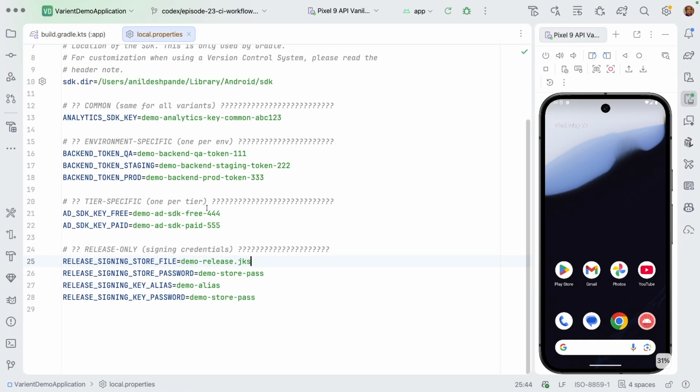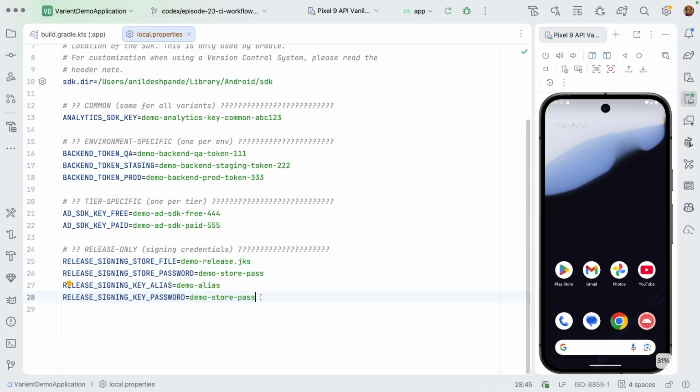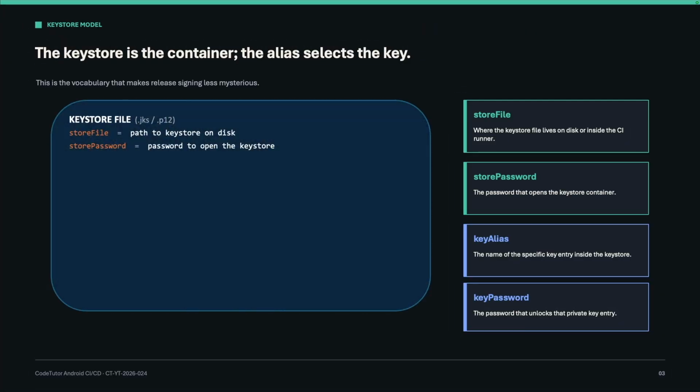In the local.properties file, when I'm trying to sign it locally from my machine, I want to walk you through what all of these things mean. What does this .jks file mean? What does it contain? To understand that, you have to understand that the store file is nothing but a vault.